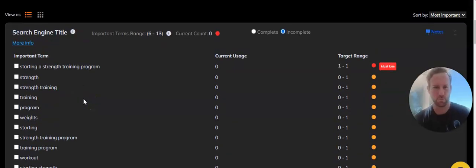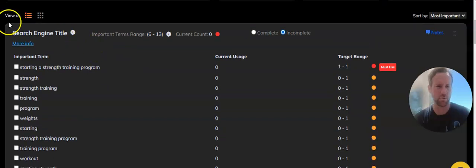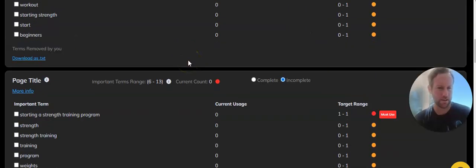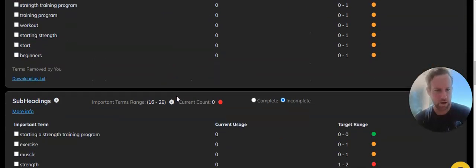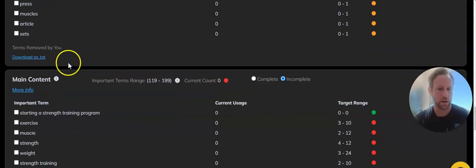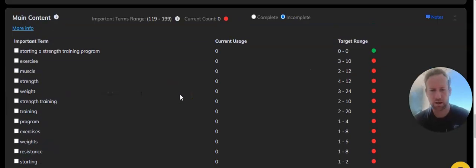And here we're in the dashboard area where it shows you all of the target keywords, or essentially, first and secondary keywords. They call it important terms, but these are terms that you'll want to include in each spot within the page. So the first one is the search engine title, which is your title tag, then the page title, which is your H1, then your subheading, so H2, H3, and so forth. And then you have the main content, which is just your paragraphs, right?